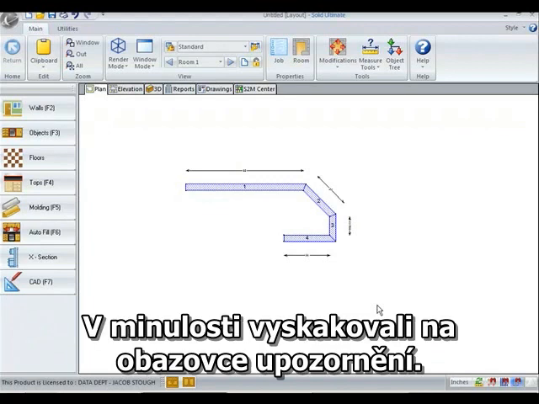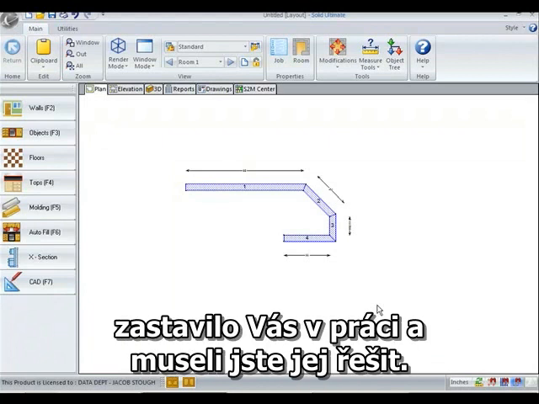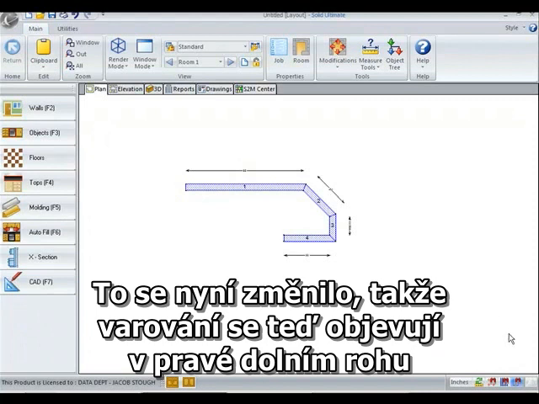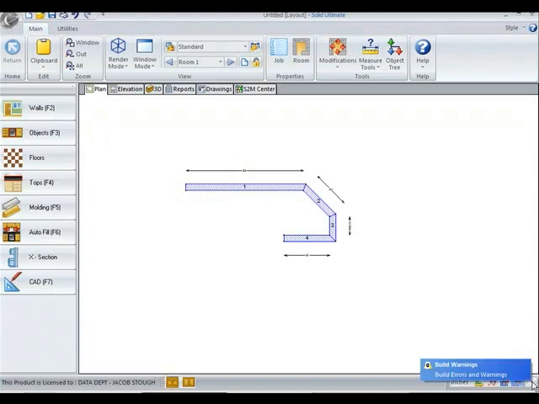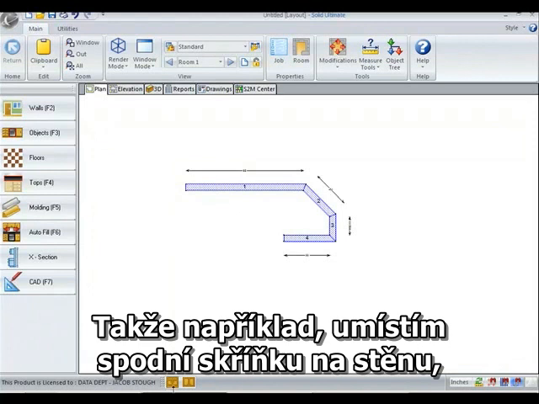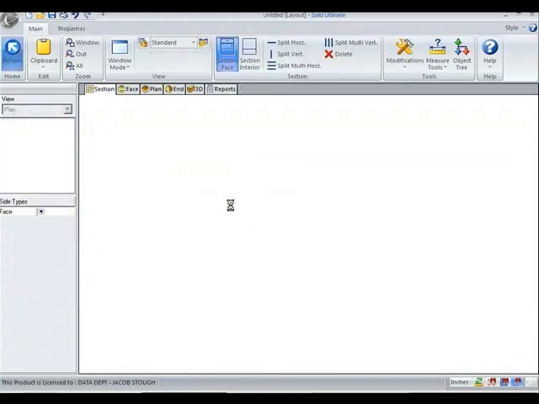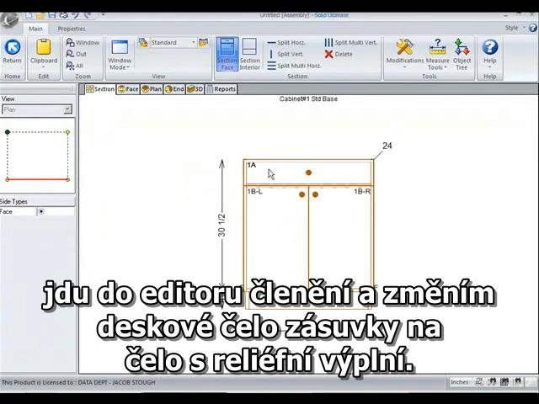In the past, we've had build warnings, which still exist, but whenever one occurred, it would flash on the screen and would stop you from processing, and you would have to handle it immediately. We've now changed that so it's going to appear in the lower right hand corner and give you the option of doing something about it or not, just continuing to process. So for example, I'm going to place a base cabinet on a wall. Let's take this into the editor.